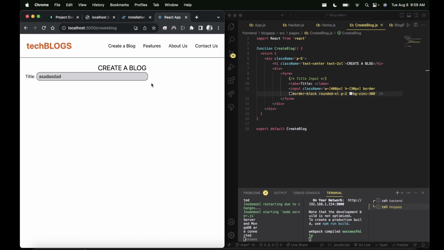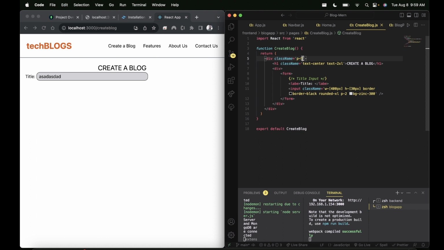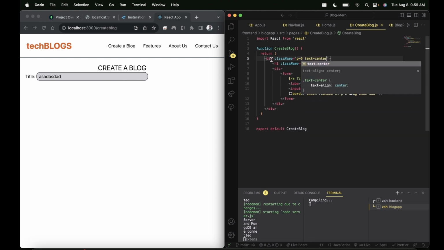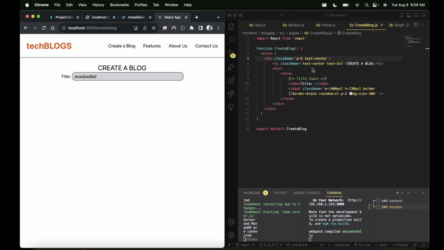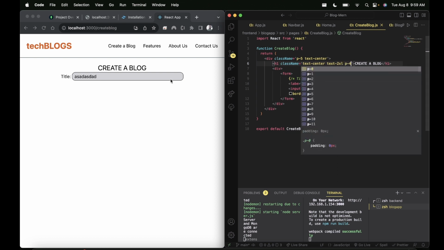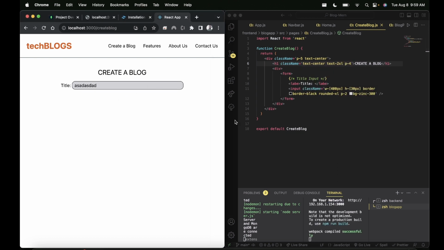Okay, and now we want everything to be in the middle. So just don't forget to use that for your div, so that everything that you input is going to be in the middle. So you can just add text center in your div. Okay, and just like that. And then let's just add a padding. That way it's a little brought down. You can write P4, and perfect, just like that.